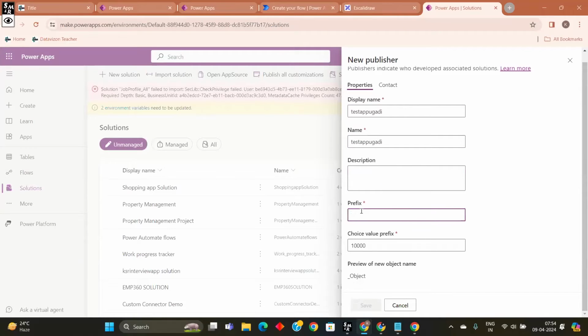Okay, and the prefix is test app Ugadi. So I'm given this prefix whenever I created this publisher, and the prefix should always be in small letters. You can give it capitals, but I always recommend giving it as a small letter, because it will differentiate your tables, your apps, and flows which you are creating for this project, from various applications, apps and tables which are created in this environment.